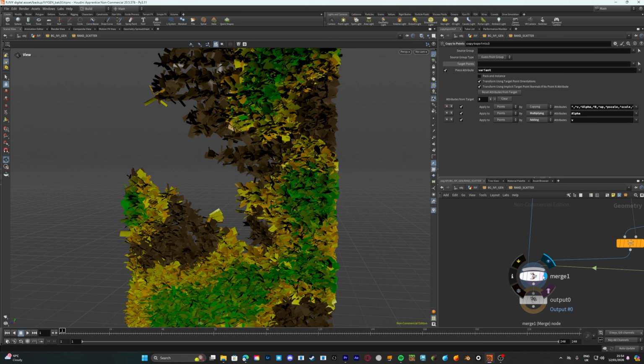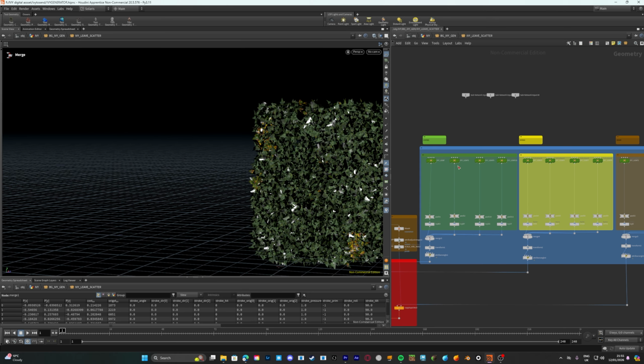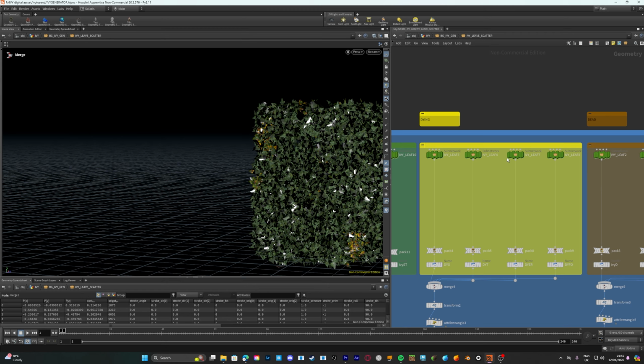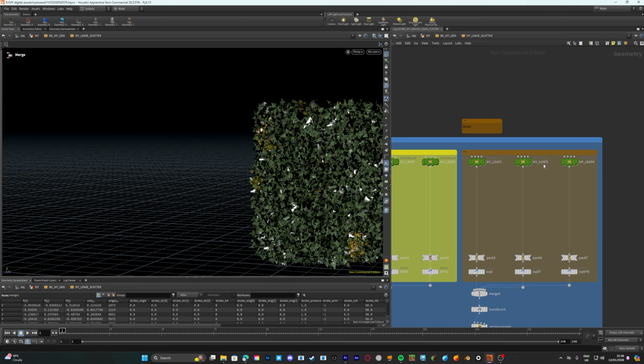Then you can incorporate this all together. Each of these boxes are unique leaves. So in the living areas, they have 4 unique leaf textures. The dying, you have 4. And in the dead leaves, you have 4 unique leaves.